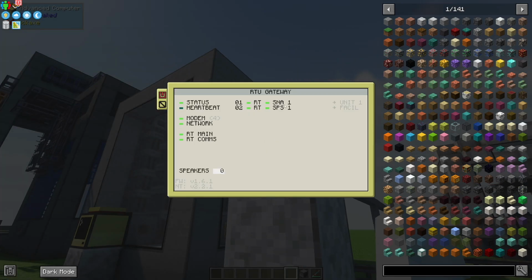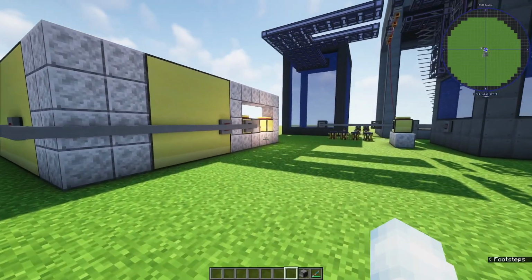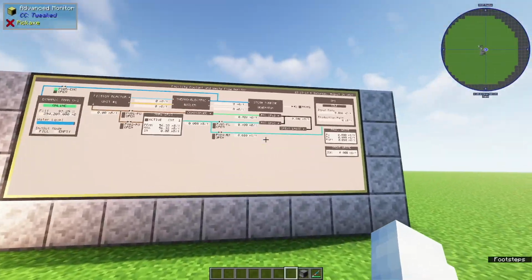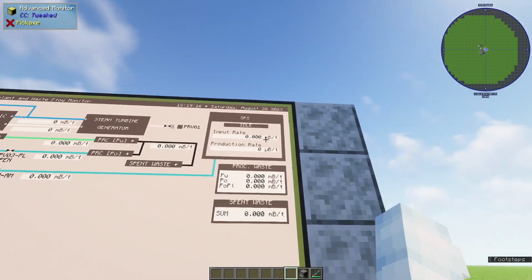Let's see if those devices have connected. So we see an SNA and an SPS. One's for the unit, the other's for the facility. So let's go over here and look at our monitors. So now we can see SPS is idle and connected.